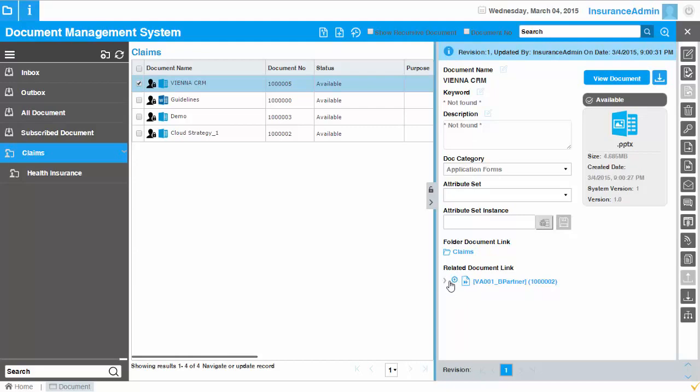And another thing is that you'll also be able to see that to the same record there are two different documents attached. One is the Vienna CRM and the other is the Cloud Strategy one. Now, through the attachment to the same record, these two documents actually become related to each other. It's kind of like a file where you have a bunch of documents, like a physical file normally in your work.